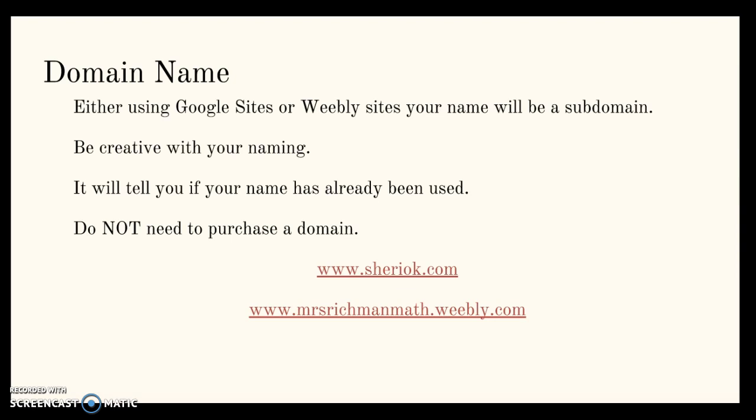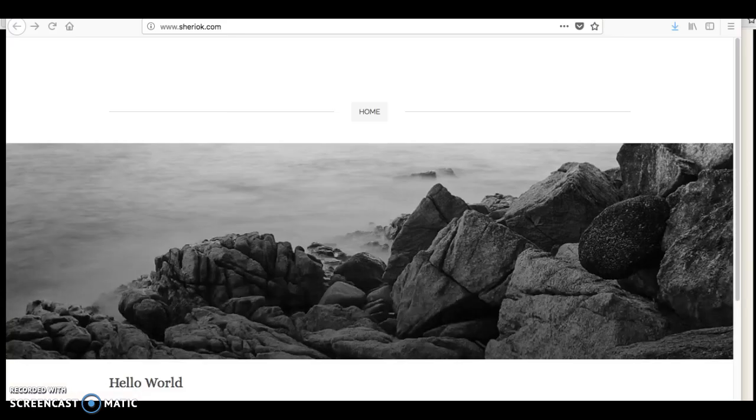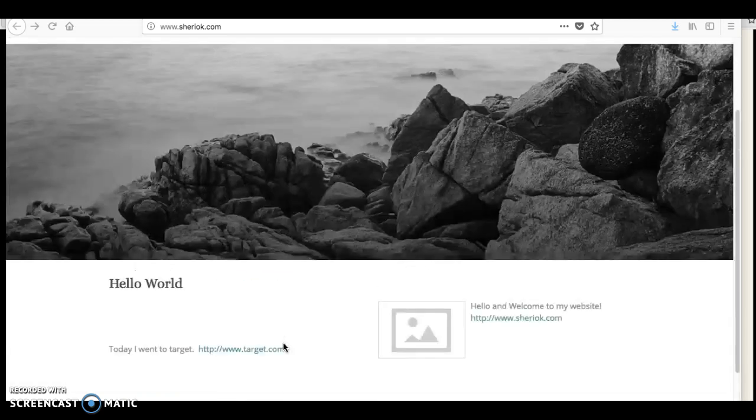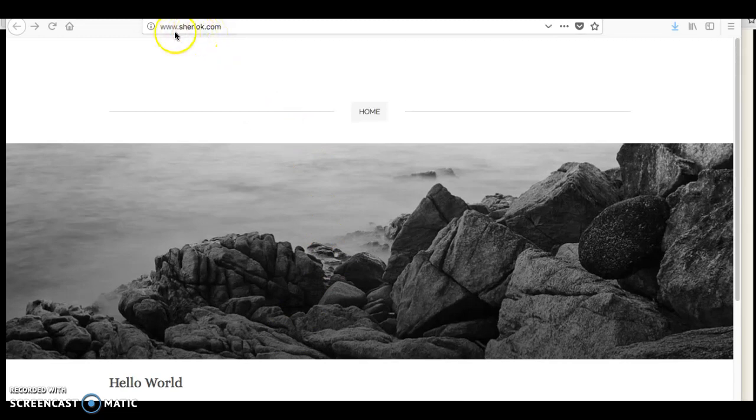And I have a couple of examples here. Notice we have sherryok.com. And I have mrsrichmondmath.weebly.com. The mrsrichmondmath.weebly.com uses the subdomain from Weebly, so it has that extra .weebly.com piece. Whereas sherryok.com, she owns that domain name. When we click on sherryok.com, we bring up her website, which is powered by Weebly. However, if we notice up in the domain, we can simply type sherryok.com and we get there.